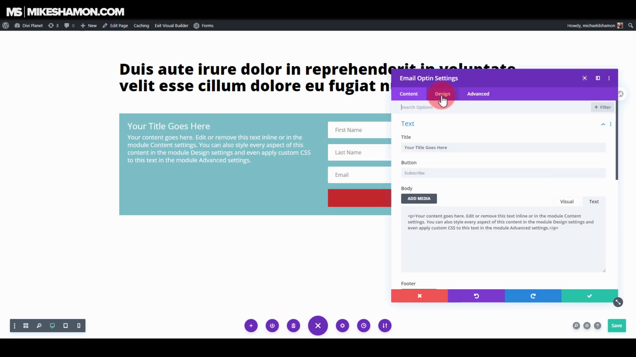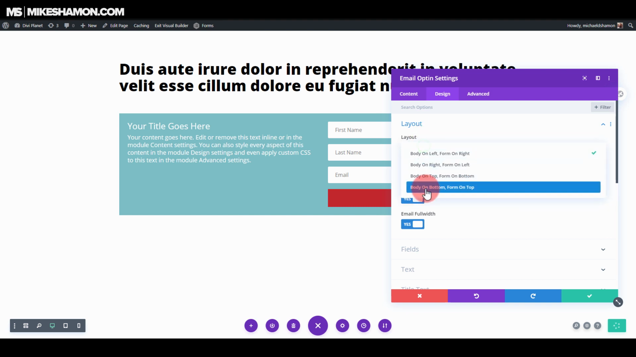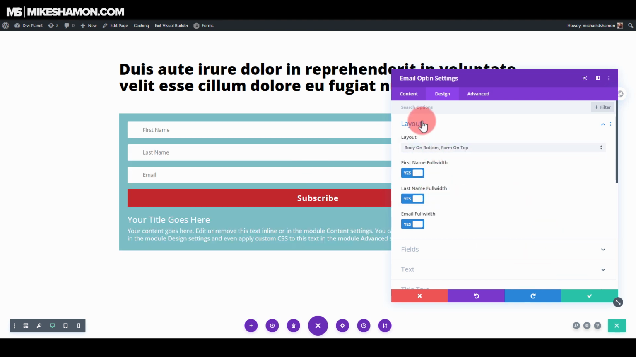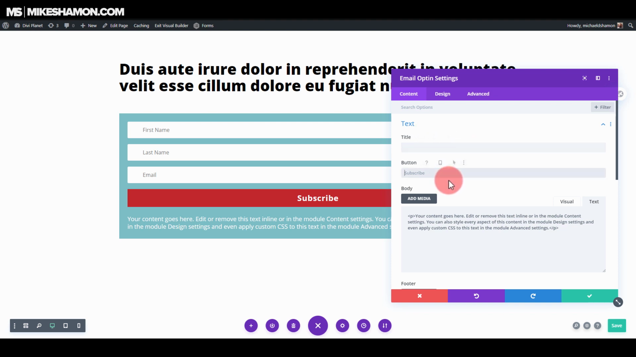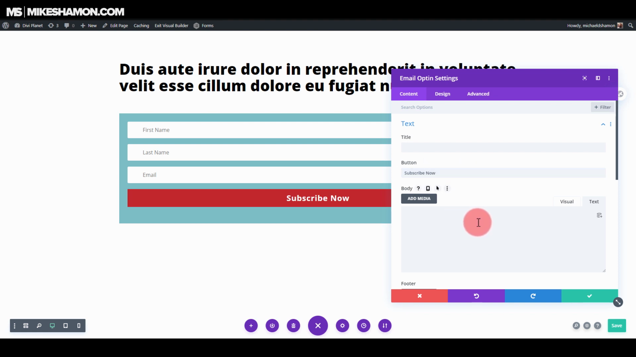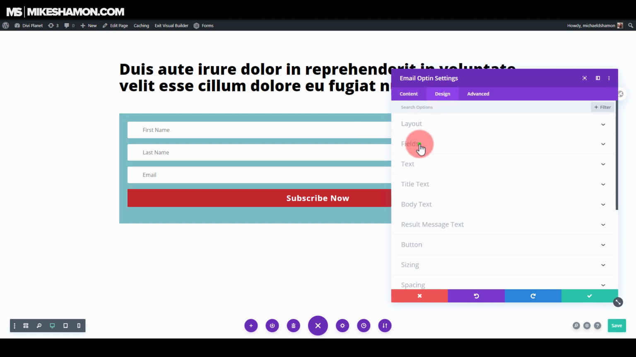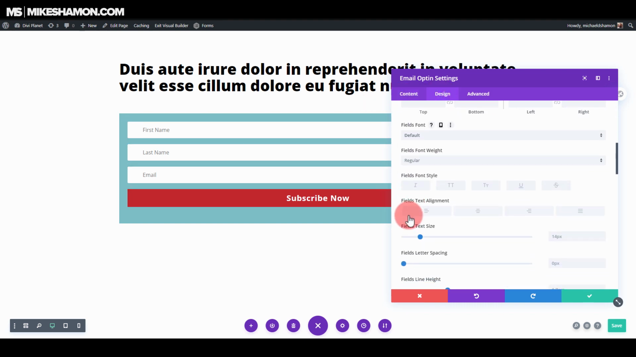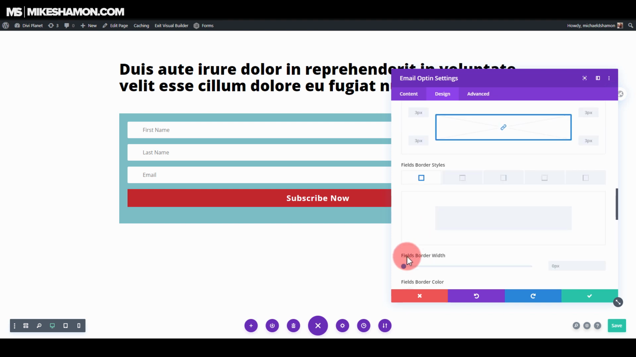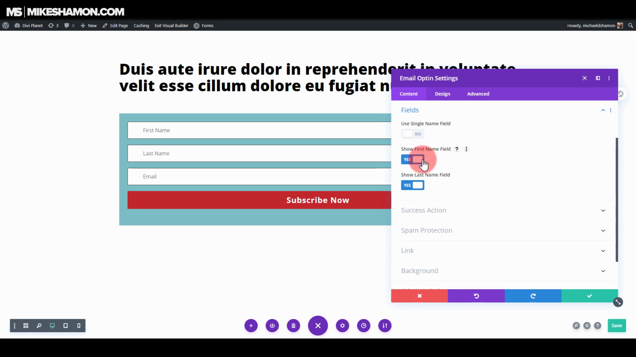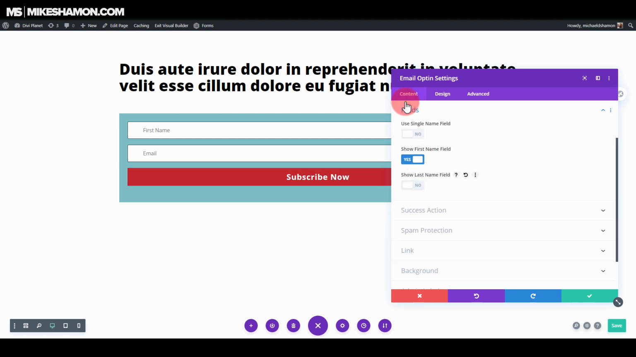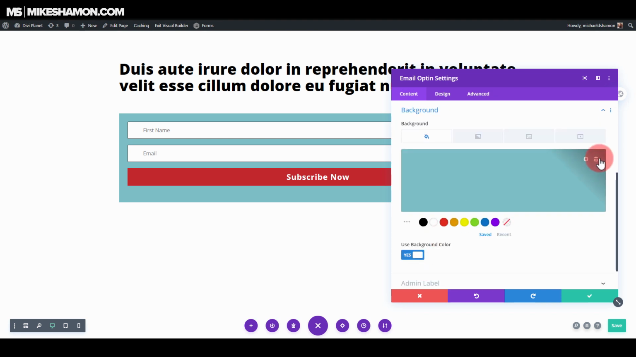All right, and we'll just go to design and layout. Body on the bottom, form on top, and then we're going to delete this content in here. And delete that content. I'm going to go design and fields. And then we're going to change the fields border to 1. Go back to content and let's go to the fields, and we're not going to show the last name field. And we'll go to background, eliminate the background.